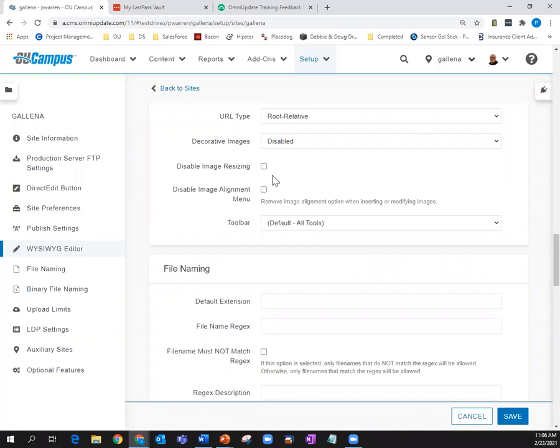Now, it doesn't mean that you can't go in and reformat the image and crop it and do the resizing through the editing tool. You can still do that, but once it's on the page, you can't resize it on the page itself.